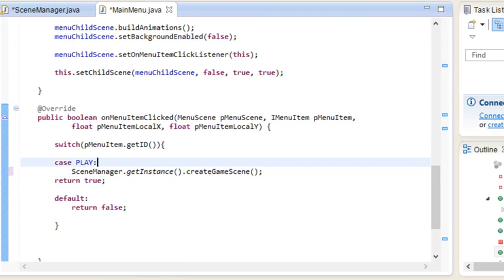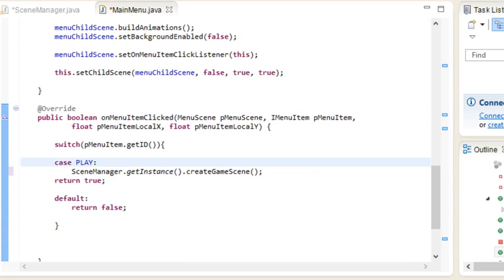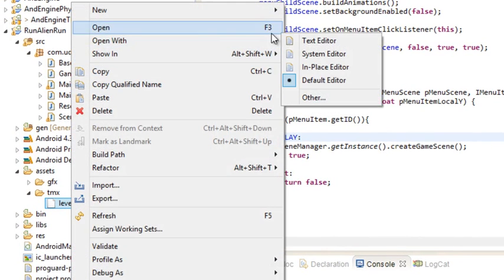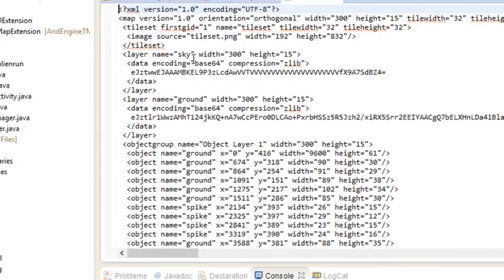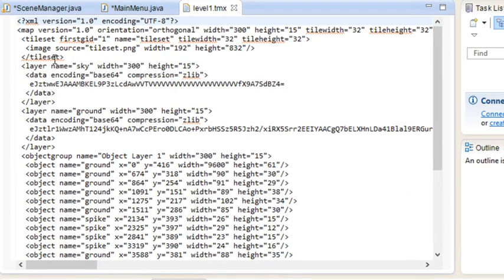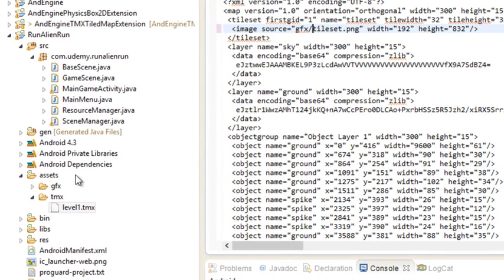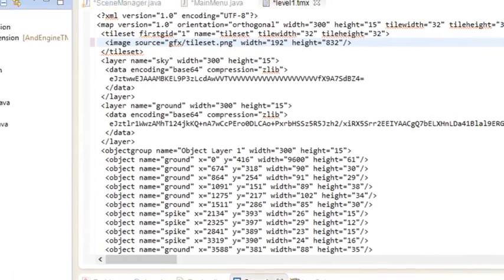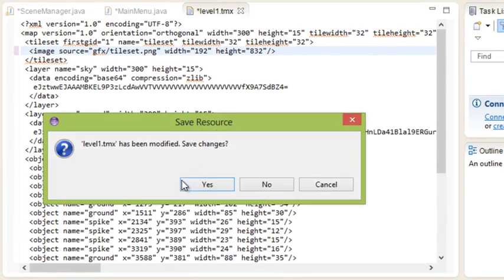Another thing we need to do is go to our TMX folder and click on the level1.tmx file, right click on it and do open with, and open with text editor. And we need to go inside of here, and where you see the image source tag right there, we need to add GFX in front of it. So GFX right in front of that tileset PNG, so we can point it directly to this folder right here. All right, so that's it. We can go ahead and run it, and let's see what happens.